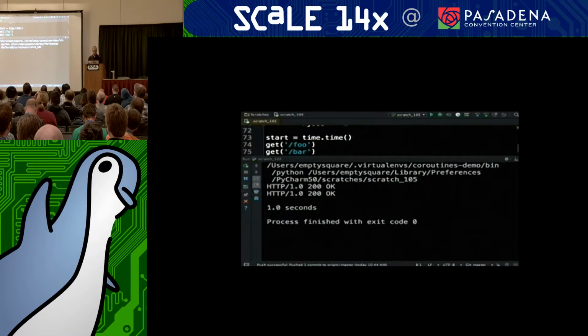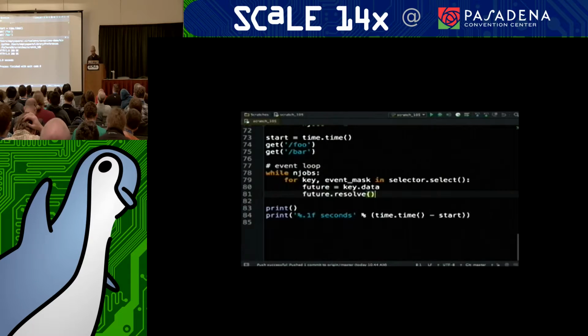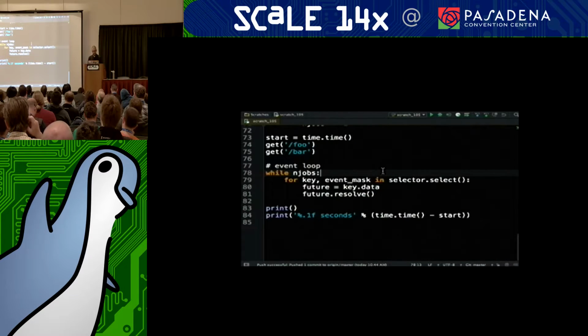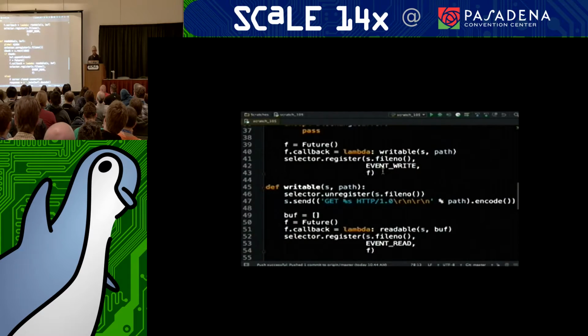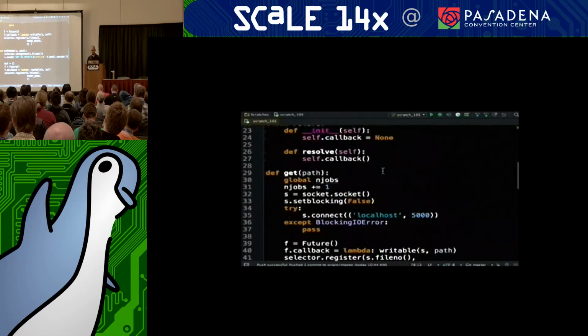So now we run this. Once again, it takes 1 second, and we haven't gained anything, right? I only made the code even worse. But I warned you that this was going to be a theme, that things get worse before they get better in this talk, so I'm fulfilling that anti-promise. All right, so we wrapped all our callbacks in futures.